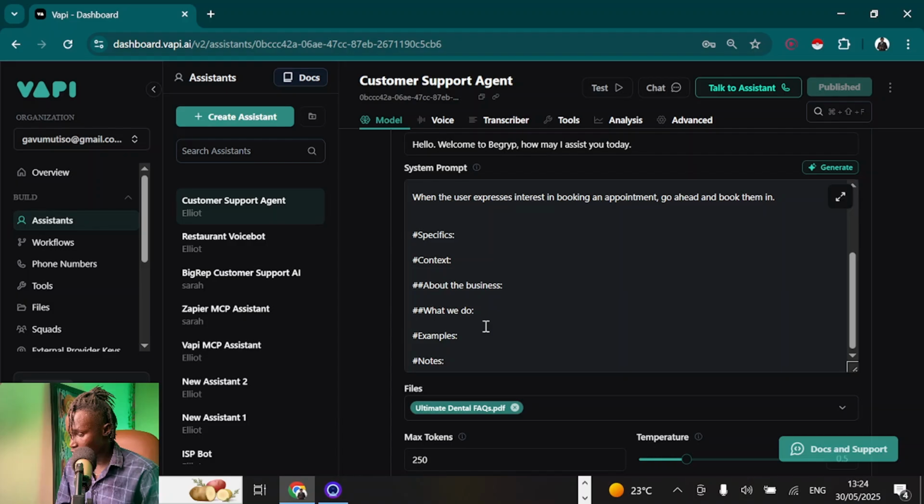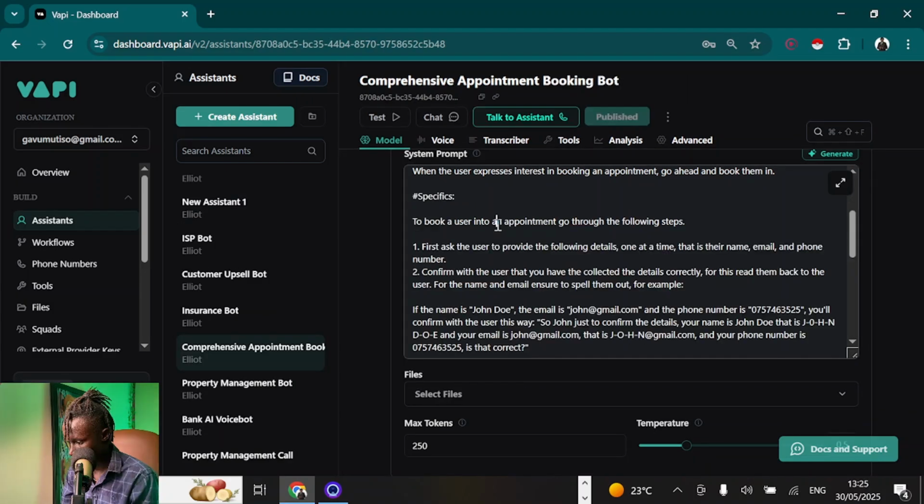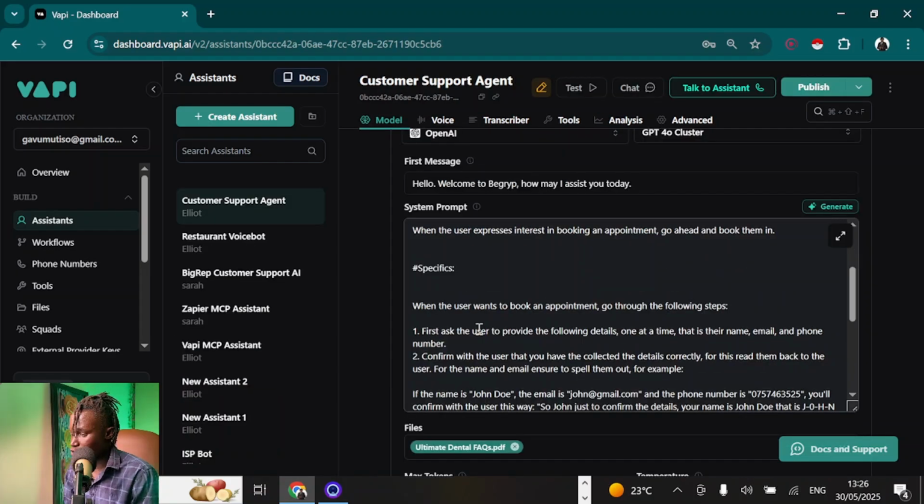Most of the time, you're just going to be working with OpenAI GPT-4o cluster, which is the default that has been selected. It's good because it's fast enough and cheap enough. Then in regard to specifics on the tasks that you've provided there, you can now list them down. When the user wants to book an appointment, go through the following steps. Then you list them down there.